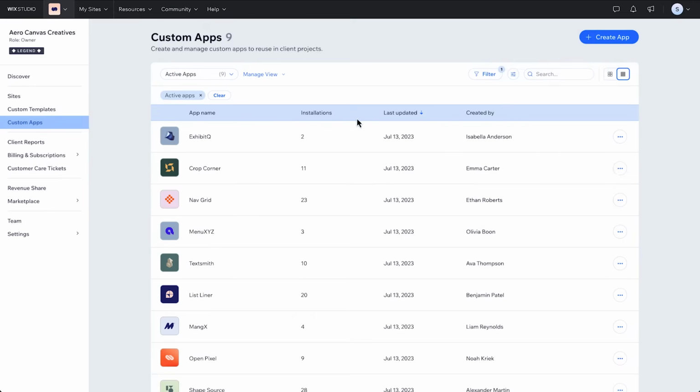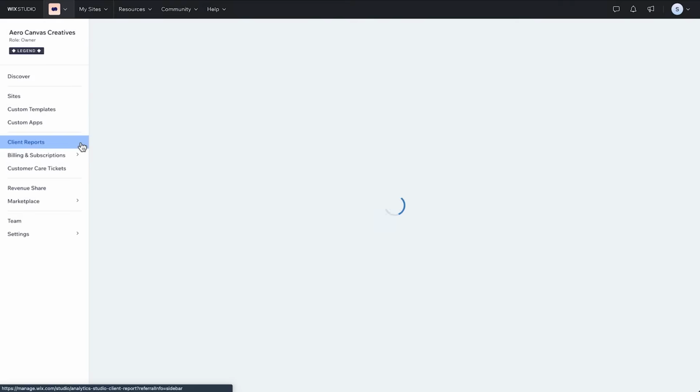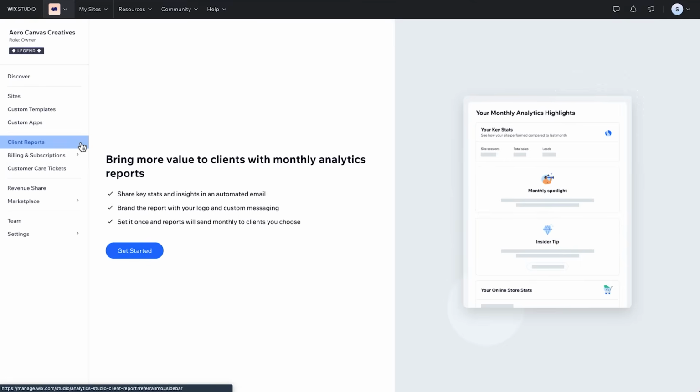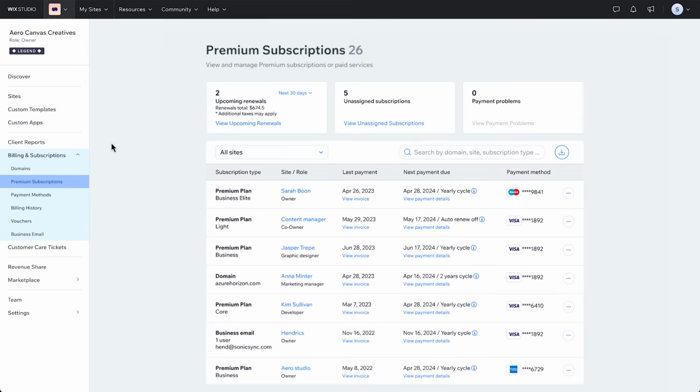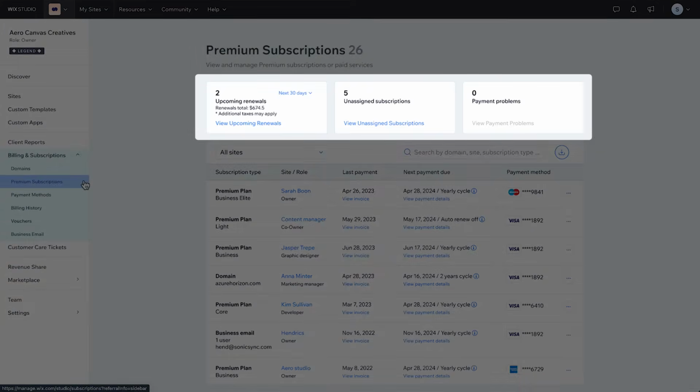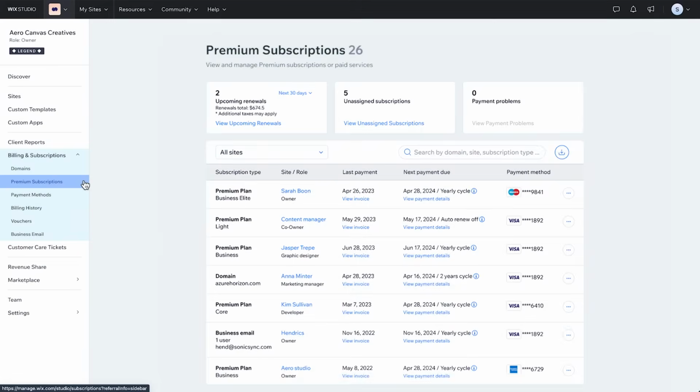When you're done working on a project, from client reports, you can create and send your clients monthly analytics about how their site is performing. All of your plans and domains are available here under Billing and Subscriptions. The most important information is highlighted here, like your upcoming renewals, unassigned subscriptions, and more, so you can easily view and manage it on a daily basis.